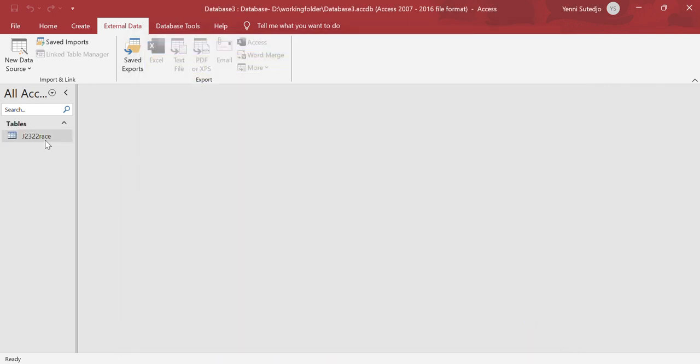Now, if you only have one file as a result of the importing, it means all the records are successfully imported to the database. But if you see two files here, it means there is a problem with your importing process.